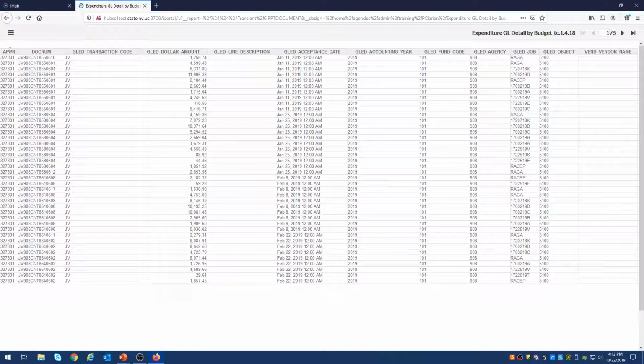Now you can see that my appropriations column showed back up. So that is how you use the hide and the unhide column aspect of your three-dot menu in the column area.